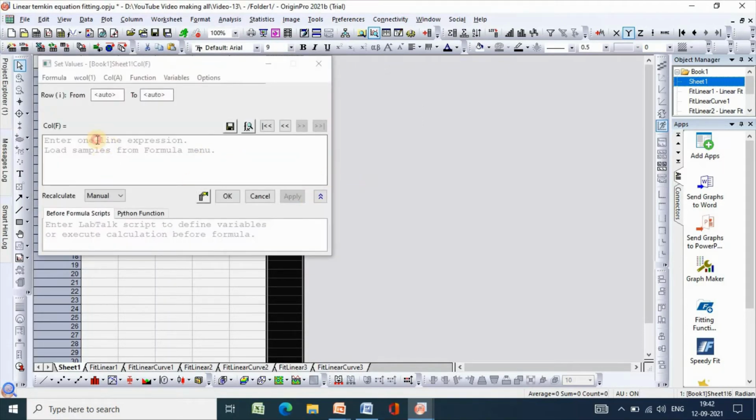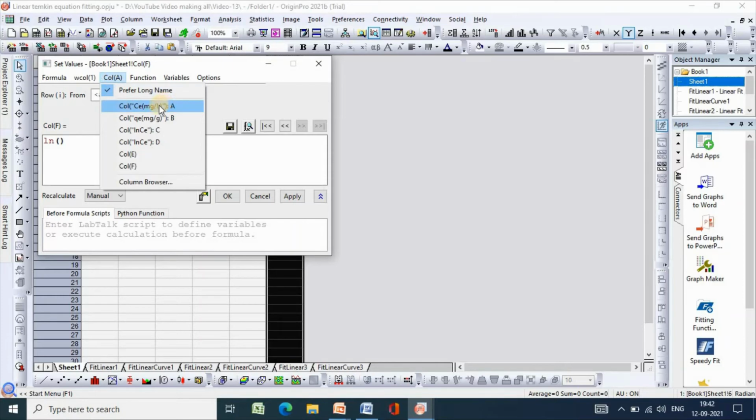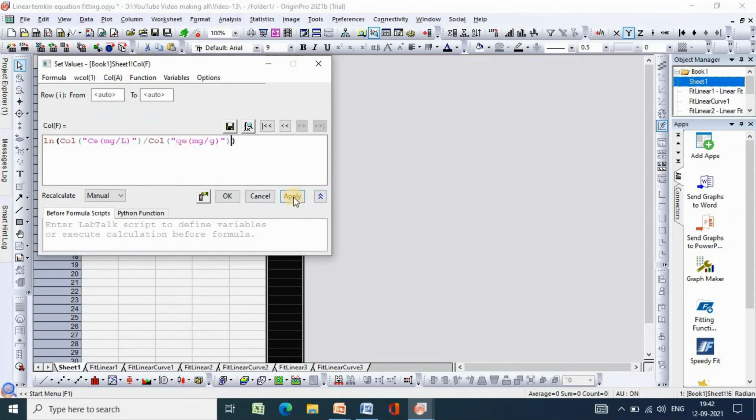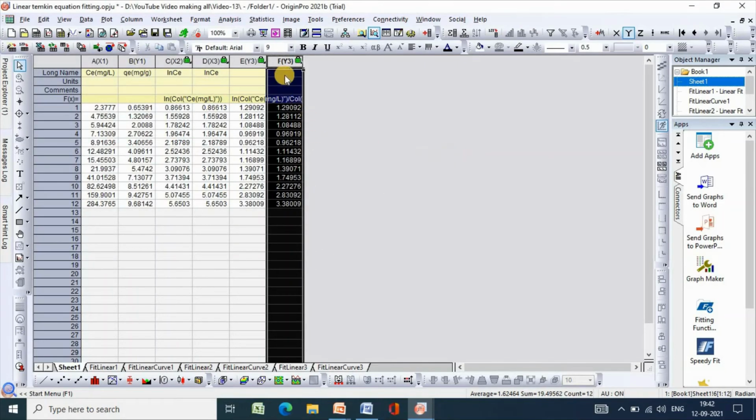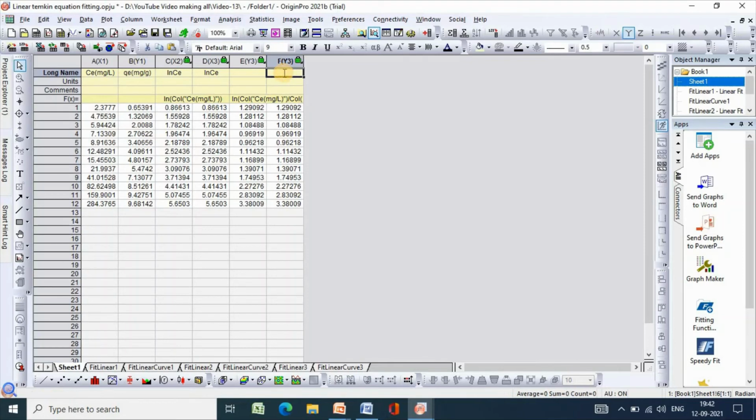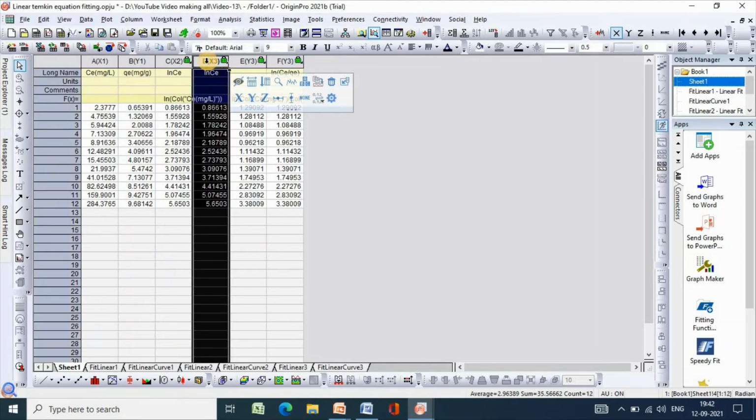So column value will be ln bracket C by Q. So C is column A divided by QE. QE is column B. Then click apply. Then click OK. So here is the value of ln C by QE, and then I have previously converted ln C.